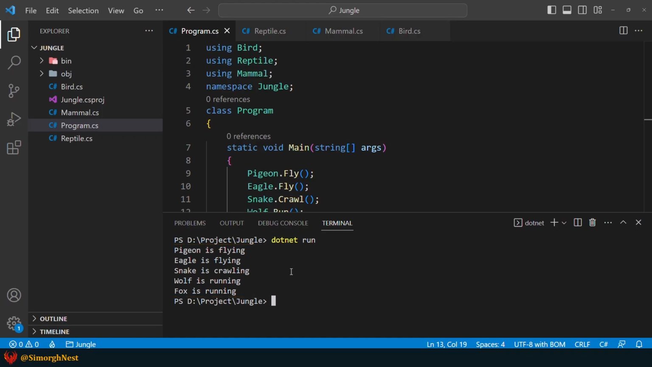Alright, that's it. We hope you enjoyed this challenge. In the next lecture, we talk about another C# syntax, which is comment. See you in the next lecture.